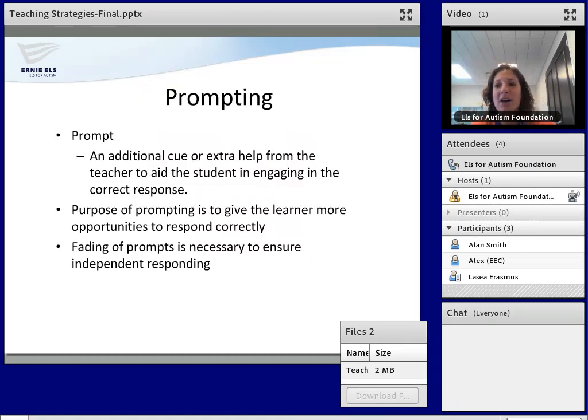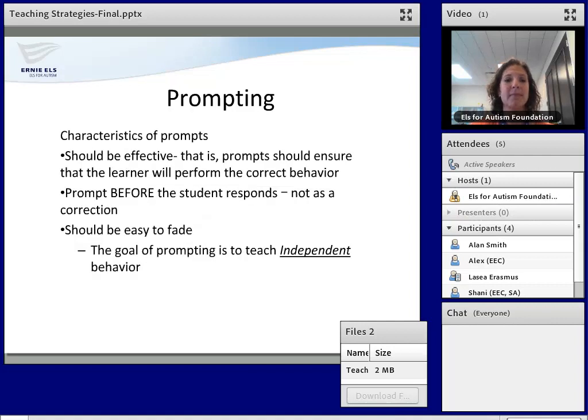The next strategy we're going to talk about is prompting. A prompt is an additional cue or extra help from the teacher to aid the student in engaging in the correct response. So it's just some help that we're going to provide to the student so that they're able to complete the task independently. The purpose of prompting is to give the learner more opportunities to respond correctly. So we want the student to experience success. We want them to be able to complete the task that we're asking them to do. But it's very, very important that we're fading these prompts because we want to make sure that the learner is becoming more and more independent, and that's a key component of prompting effectively.